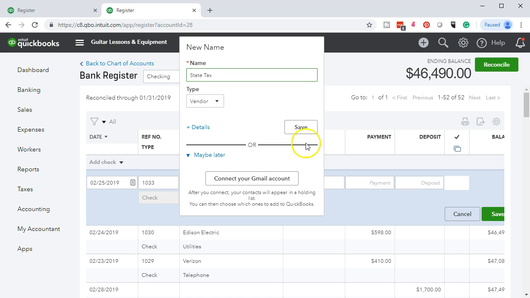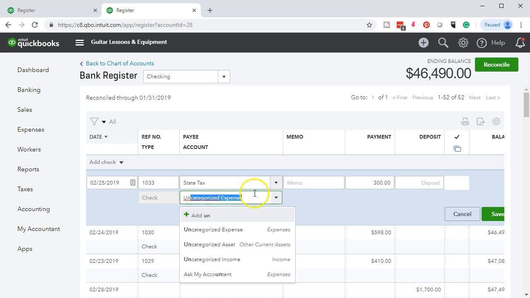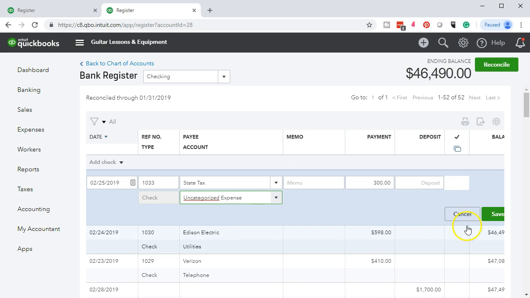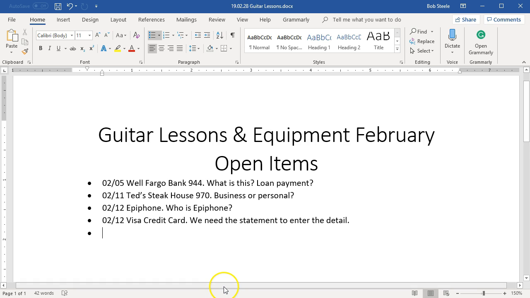So we're going to set this up as a vendor. It's a generic vendor, of course, in the example problem. And we're going to set this up for $300 for the sales tax. It's going to be the uncategorized account again, uncategorized expense. We'll save that. We're going to put that in our notes. We're going to say, hey, on 02/25, we had a state tax of, this is the vendor, right? So it would really be the tax collector, the state tax collector. That's the vendor that we had, and it was for $300.